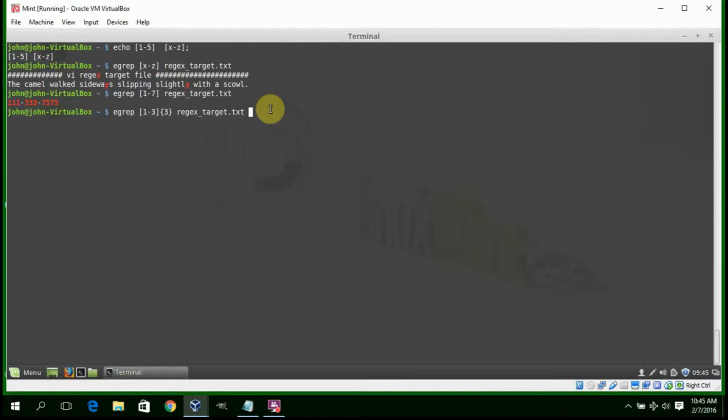Let's look at some examples. Our first one uses egrep, and we're looking for a range of numbers between 1 to 3, and we're looking for 3 instances of this. So we found 111 and 333. So in the range of 1 to 3 is 1 and also 3. And 3 instances of each.